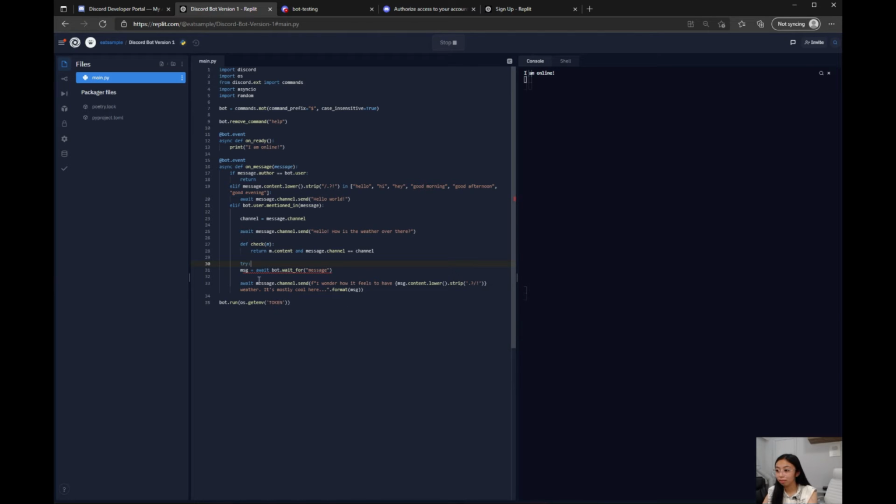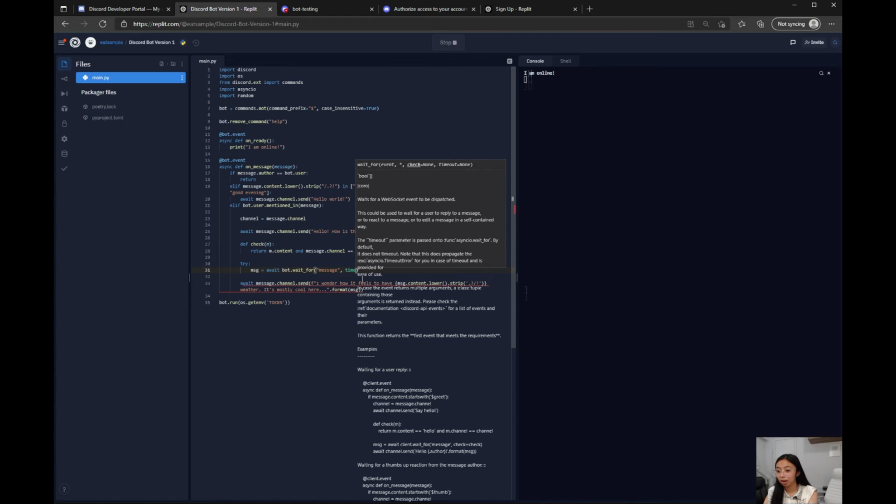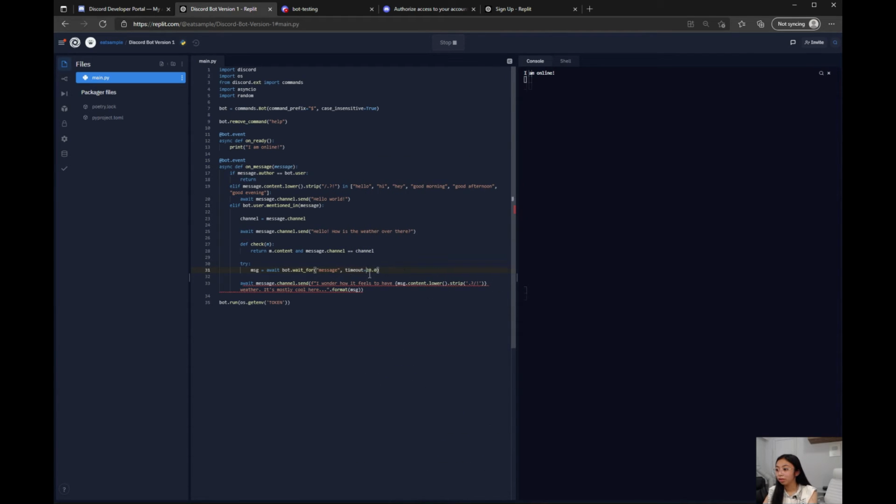So we'll type try, and then we'll put this under try. We'll tab this, and this will put it underneath the try. We're going to type something else in here. We're going to type in timeout=20.0. So this number right here is how many seconds you're going to be waiting before you time out the bot.